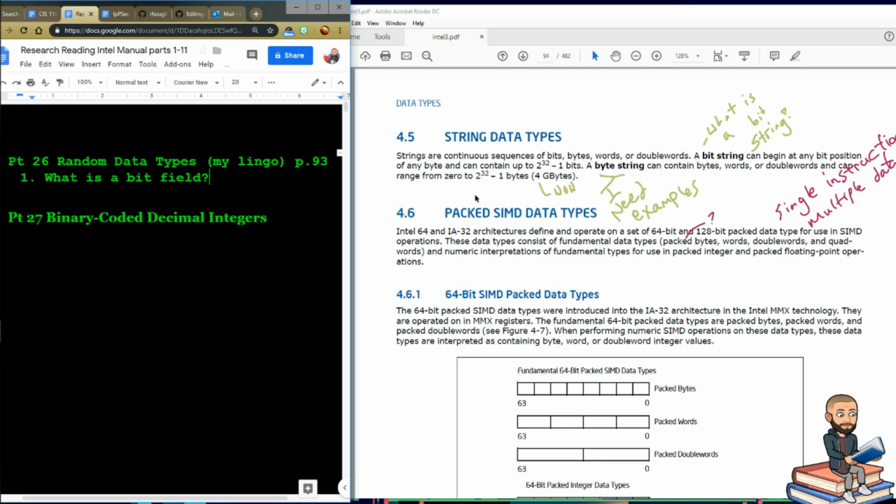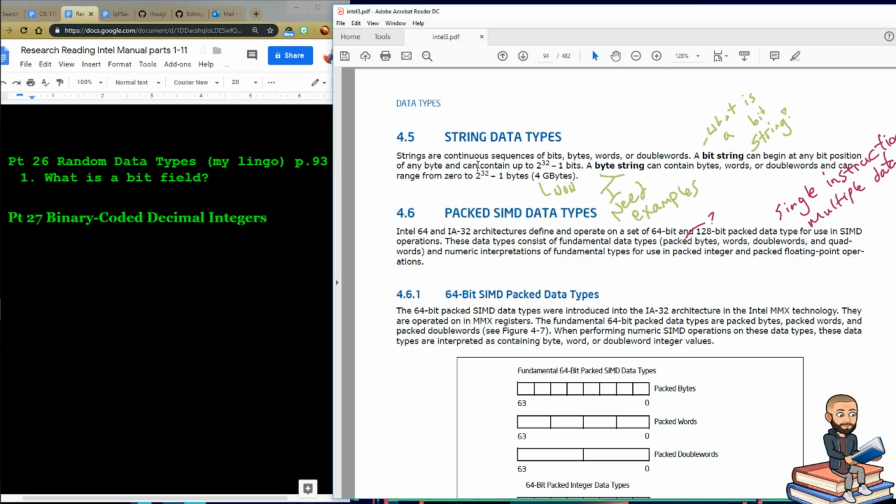A lot of you are probably familiar with strings. Strings are continuous sequences of bits, bytes, words, or double words, and a bit string can begin at any position of any byte and can contain up to 2 to the 32nd minus 1 bits. A byte string can contain bytes, words, or double words and can range from 0 to 2 to the 32nd minus 1 bytes. That is to say, like 4 gigabytes.